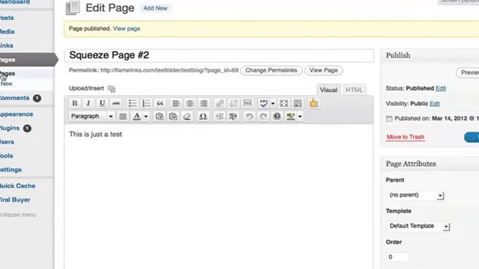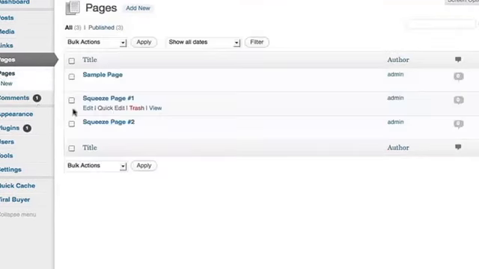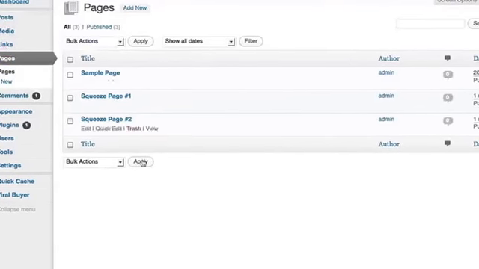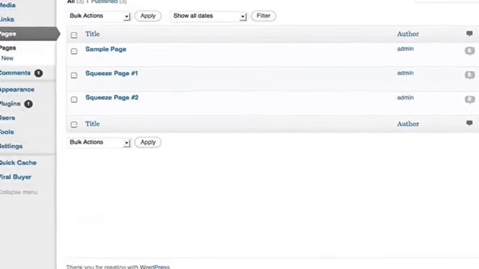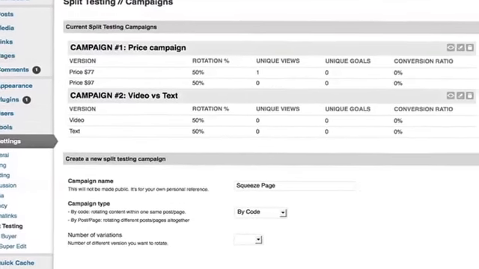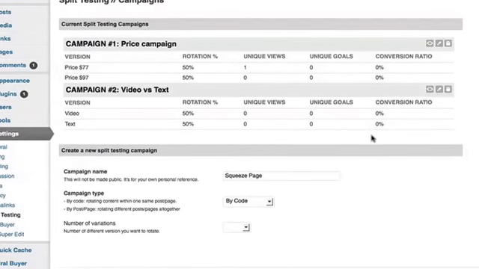So now, if I go into all my pages, you see that I have my squeeze page number 1 and my squeeze page number 2. Again, this could also work regardless of whether you create pages or posts. Alright, so now I go back into my plugin. I will probably have to refresh my browser. Sorry about that. Let me just refresh the browser.